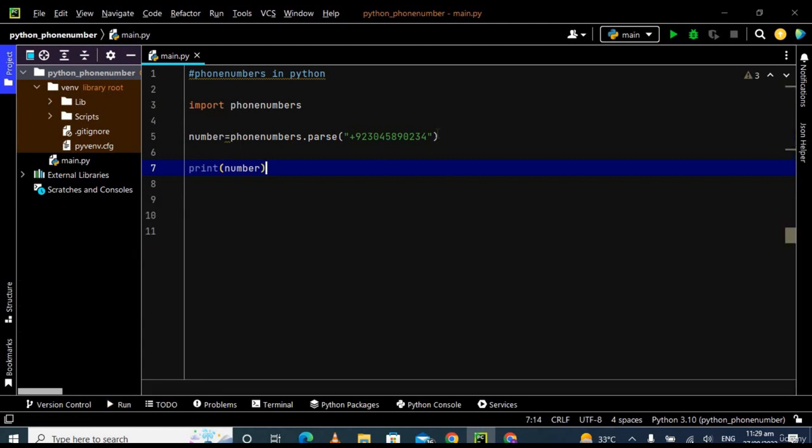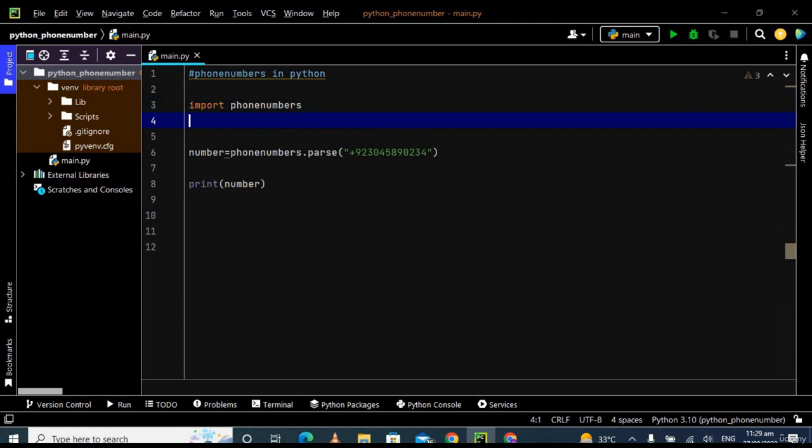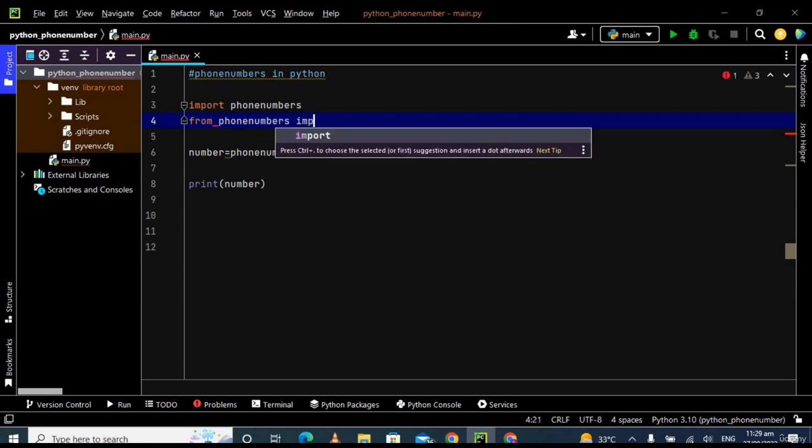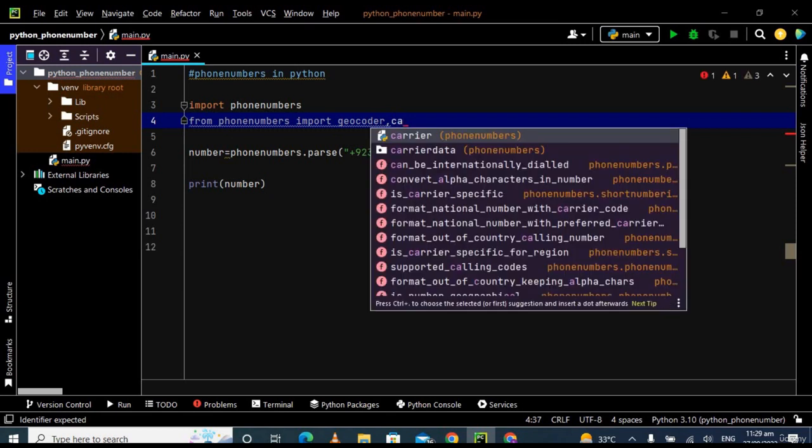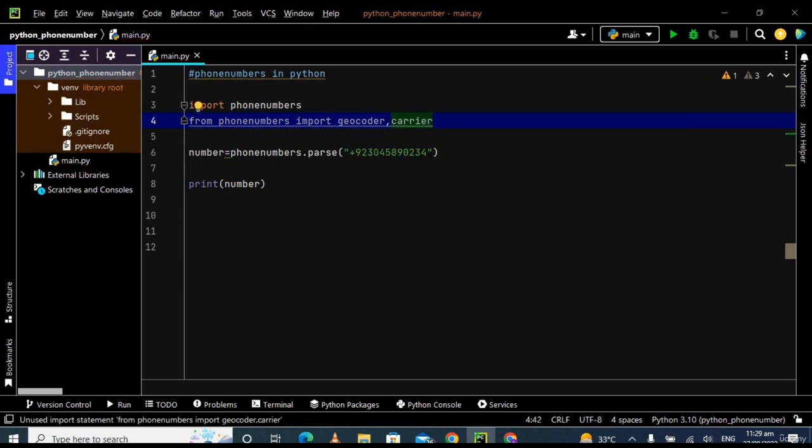In the next step, I want the region of this number plus the service provider of this number. For that, I have to import two other methods of this module. For that, from phonenumbers import geocoder. Geocoder will provide us the name of the region, and another one, carrier. Carrier will give us the name of the service provider.